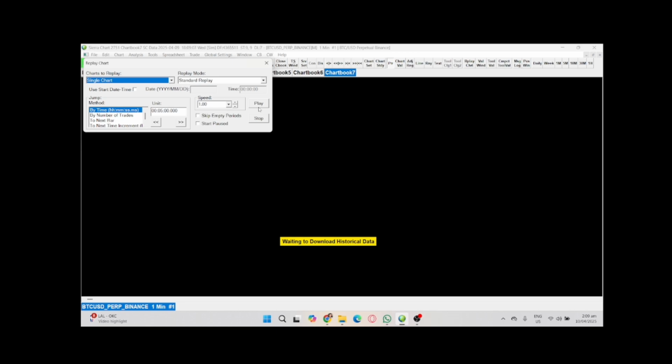If you have a study-based system or automated strategy set up, you can run it in replay mode too. Just make sure the study is applied, then let it play out and analyze the outcome afterward. And that's how you backtest your trades on Sierra Chart.